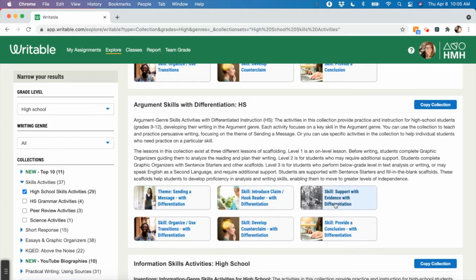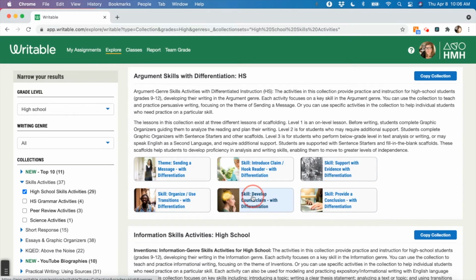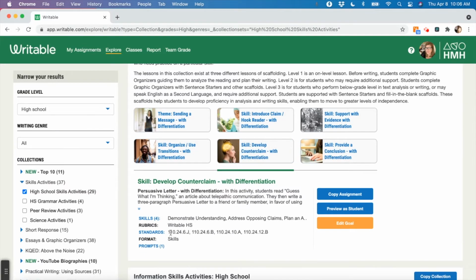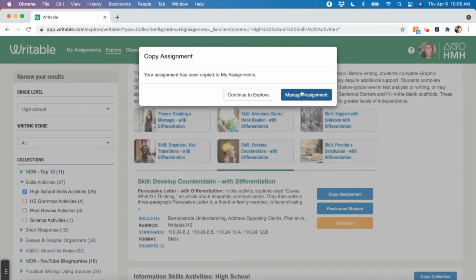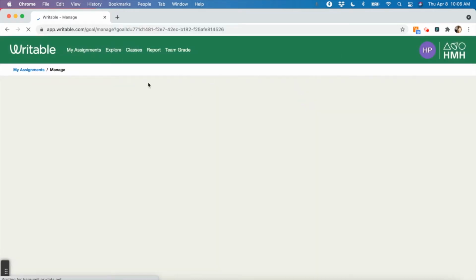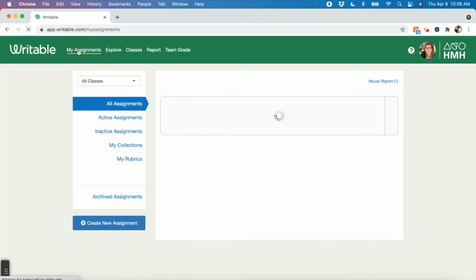Again, you could move through each of these assignments. They do build skill on skill, and they are a nice summary of everything you would need to know in a genre like argument writing. Or at this point in the year, you could decide, hey, I've already taught most of these, but my students really need to go back and revisit counterclaim or evidence, et cetera. So if I decide on an assignment that I like, I can see all the standards and skills that are built in, and I can preview it, but when I want to use it, I'm just going to copy the assignment to my assignments list. So once I have it in my assignments list, I will go ahead and look at the three levels of scaffolding.